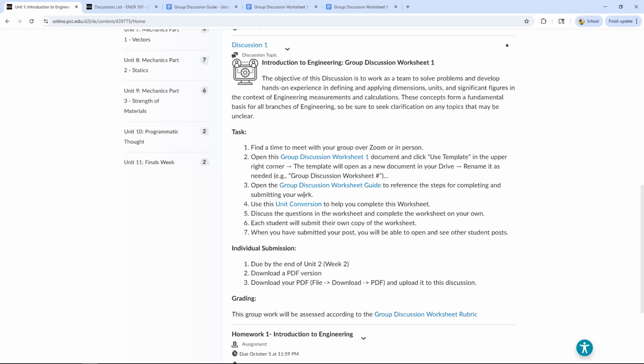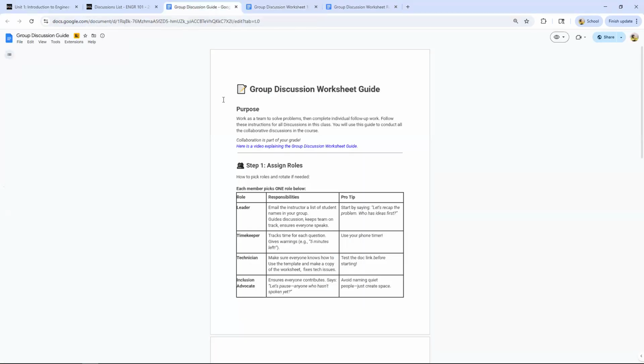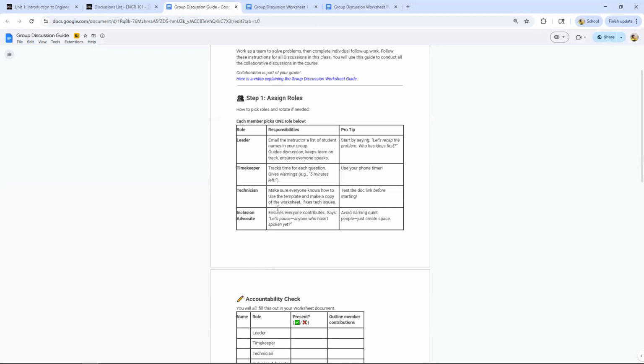So if you click on the second link here, Group Discussion Worksheet Guide, in the D2L discussion part, a separate tab will open for you again, which is a Google Doc. It's called Group Discussion Worksheet Guide. I already opened that here. So the top is Group Discussion Worksheet Guide, and then you can see different steps here.